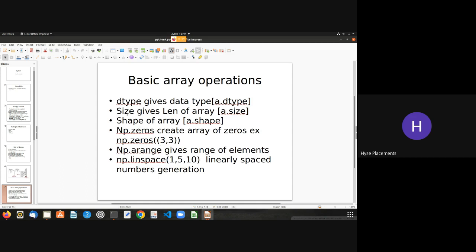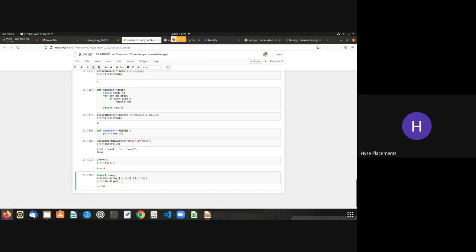And if you want to know the length, size gives the length of the array. So if you want to know the size, if I type size, yeah, so the length of elements, how many elements are present inside that particular array, we get that entire length.